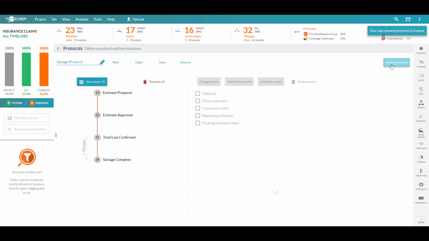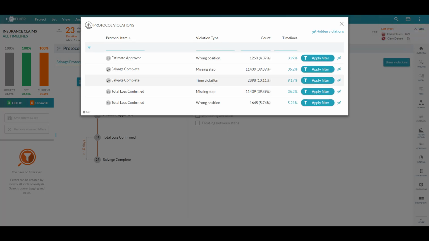So if I click Show Violations, here is not only that our protocol was violated, but also a description of how it was violated. So we can see things like the estimate approved was in the wrong position. We've got a time violation about the constraint we built. Some things are missing. And one big consideration here is to not flood someone with false positives. So if there are certain things that are not of interest, we can choose to hide them. And if we do see something that sets off an alarm, we can then use this scenario as a filter to drill into specific cases where this protocol has been violated.